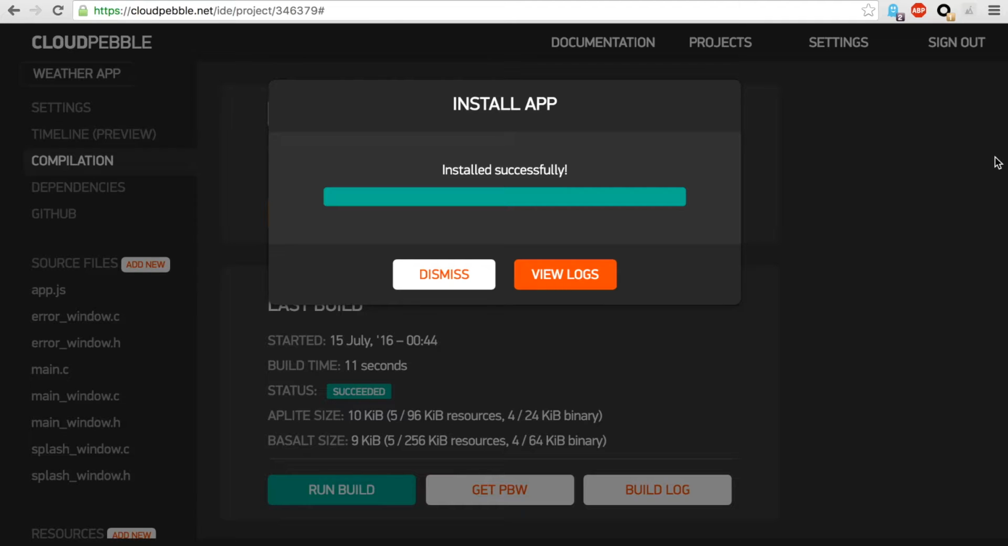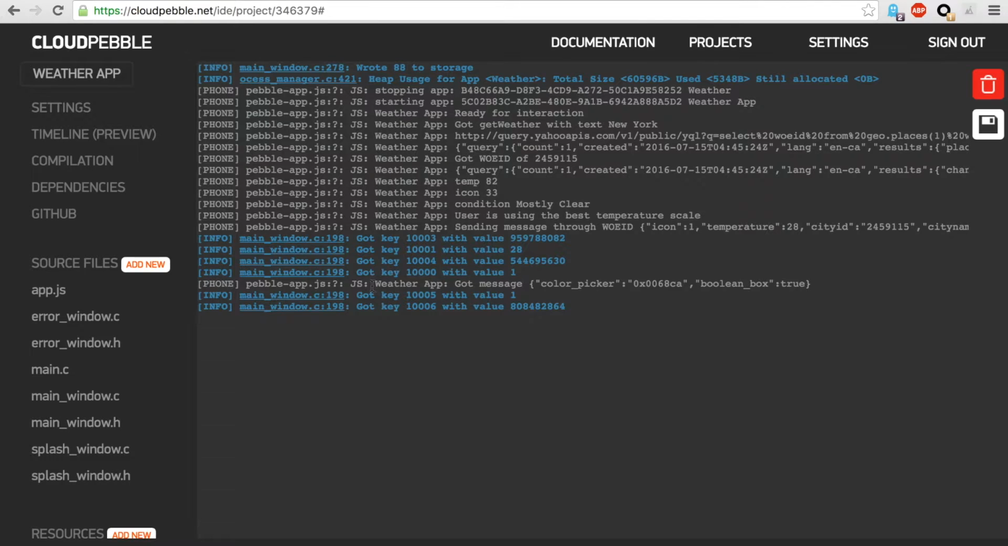I'm going to click the boolean so it's true. I'm going to pass in, let's just say, a blue color. I'm going to click save. And it did successfully change the background color to blue on my watch. We're going to check the logs here.